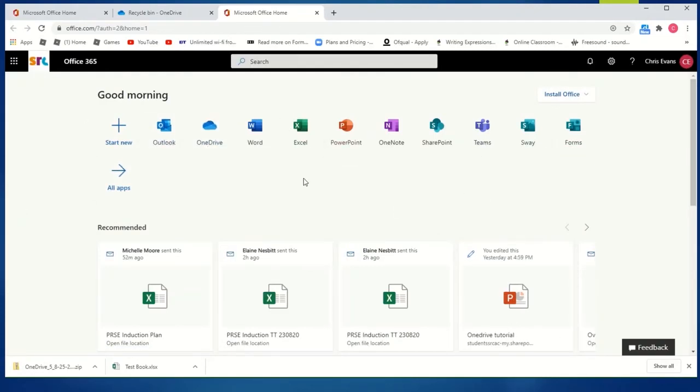Last thing I'm just going to point out as well is the Install Office button. That's one that would be particularly useful if you want to install any of these at home. Very handy. So again, students would need to know about that, and so would staff, to be able to download Office at home and make full use of the software.